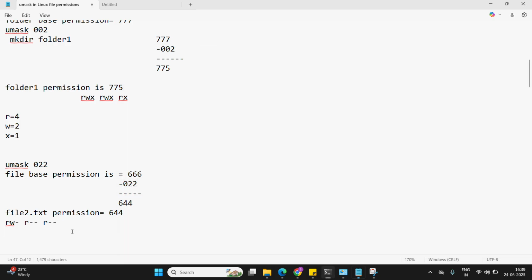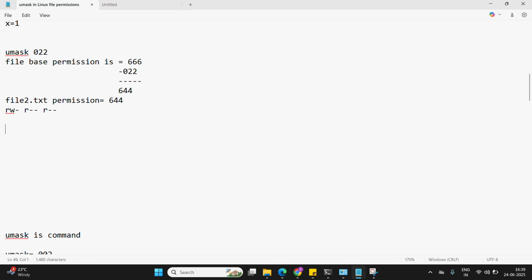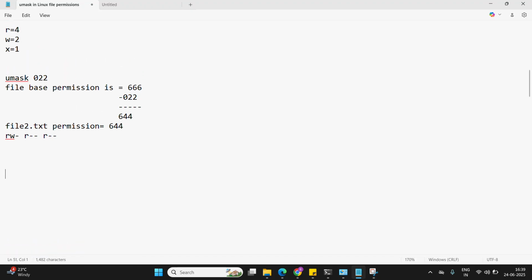In the same way you can try it for folder permission using the 022 umask value, and comment the result.